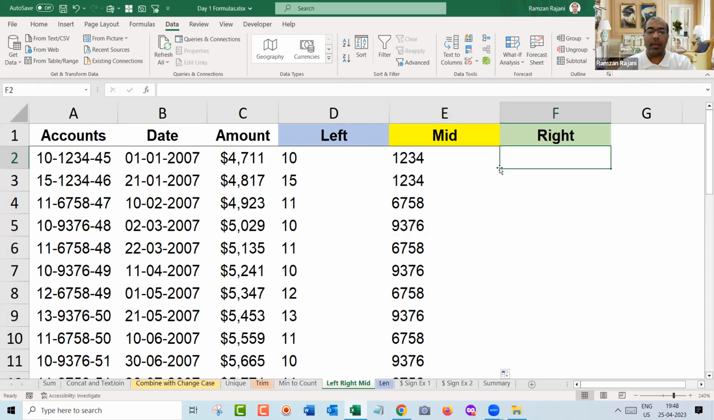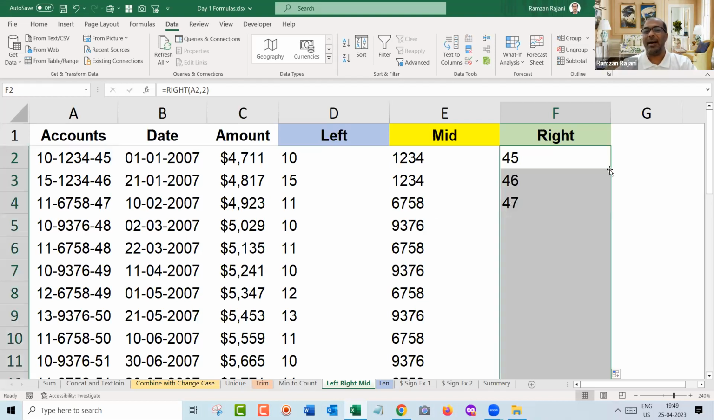So now again, I come over here on the right and I say equal and I say RIGHT, open a bracket. Again, 2 questions. One is the text and another is num characters. As we have said RIGHT, it means I want to extract something from the right side. So I say this is my text, comma, and how many characters do you want to extract? I want to extract 2 characters. Close the bracket, enter, done. Come on the corner and double click, your work is done. Got it, everybody?